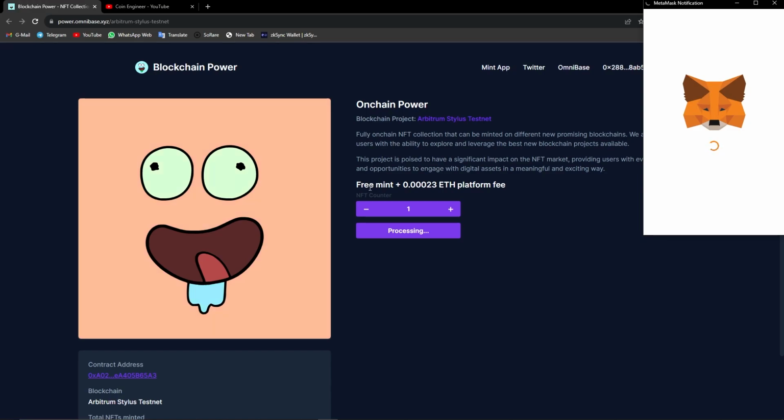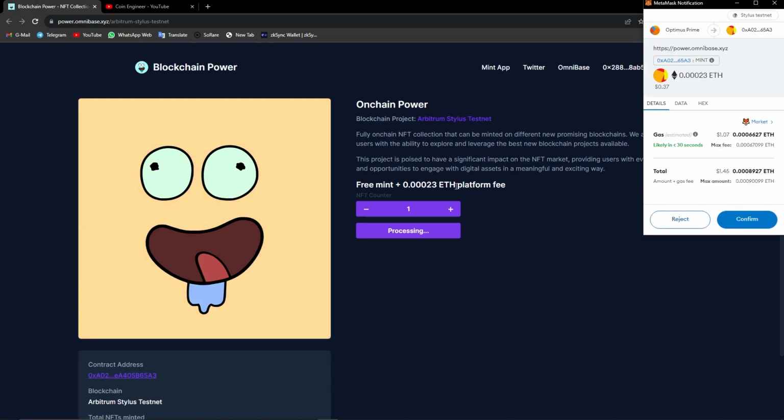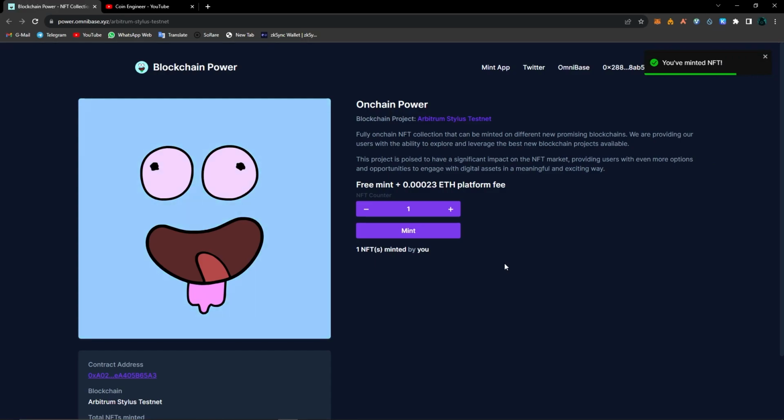As you can see, it's a free mint NFT. And on top of that, you will need to pay the transaction fees. And you'll be able to pay the transaction fees with the Faucet Ethereum tokens we just got. So click on Confirm, and as you can see, we minted our NFT. It says one NFT is minted by you. That's all you need to do on the Stylus Testnet for now.